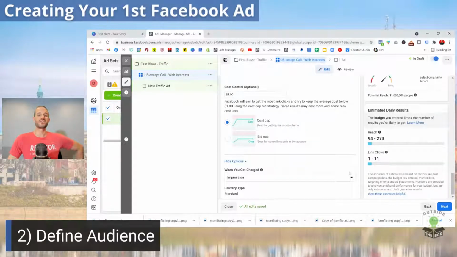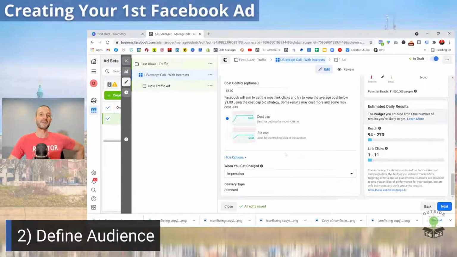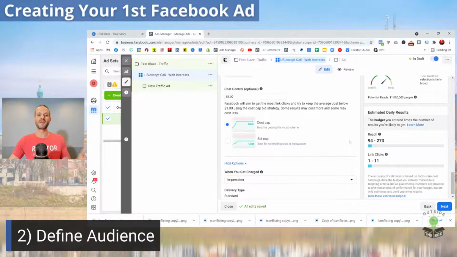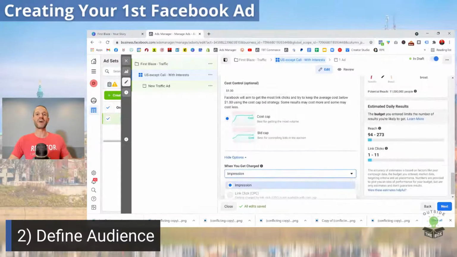When you get charged, you can pick when you get charged. So you can get charged per impressions or per link clicks. You can see here, it's not letting us do the per link click, so we're going to leave it on impressions. That just means it's going to charge you every time it shows it to somebody, not every time somebody clicks on it. It doesn't mean you can't then figure out how much cost per click, and also doesn't mean you can't dictate your highest cost per click, but it does mean that it's going to charge you as it shows it to people, and if nobody clicks on it, it's still going to spend your budget showing it to people, if that makes sense. Which is why they don't let you do just cost per click here.